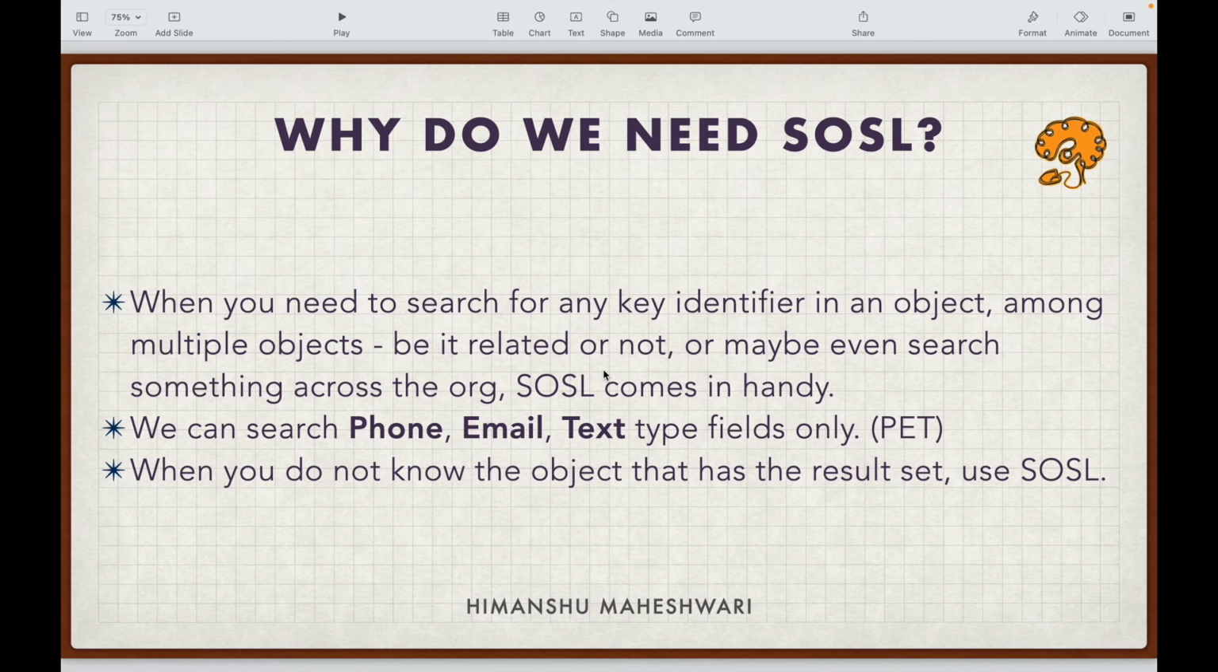What are they? I have short coded them to PET, P-E-T, right? It could be a dog, it could be a cat, but the short code is PET. All right, which is phone, email, text. What does this mean? This means that the SOSL will only be able to search into phone type fields, email type fields, and text type fields. Okay, no other kind of fields can be searched through SOSL.